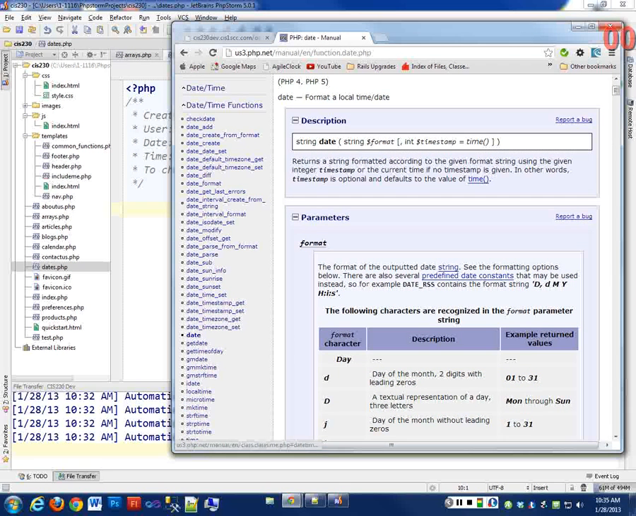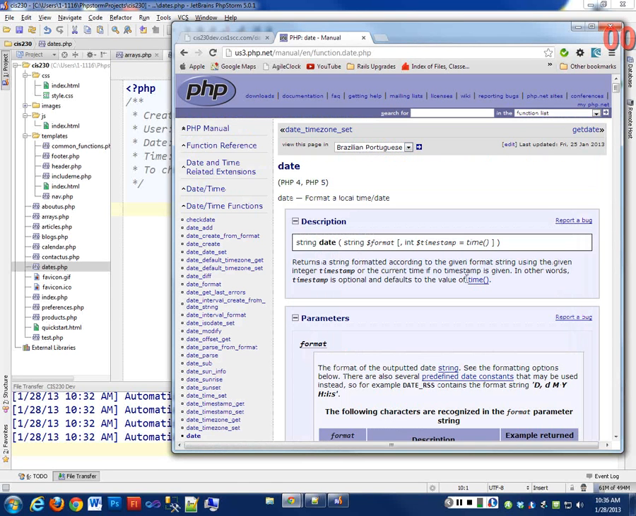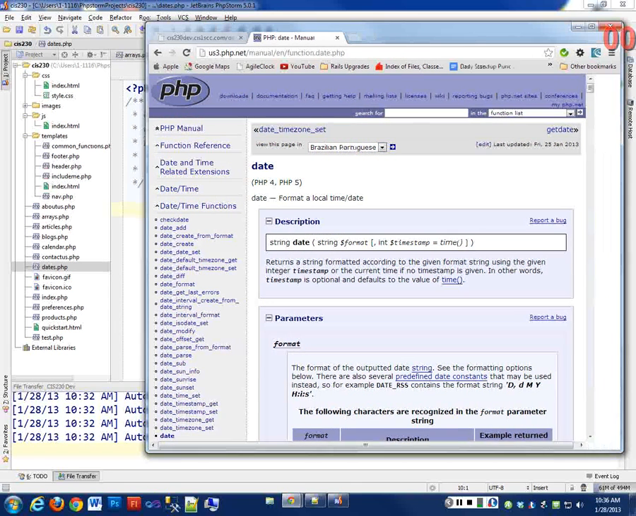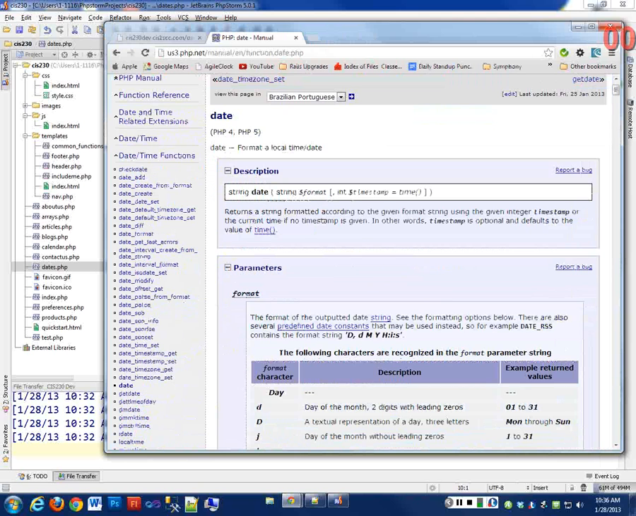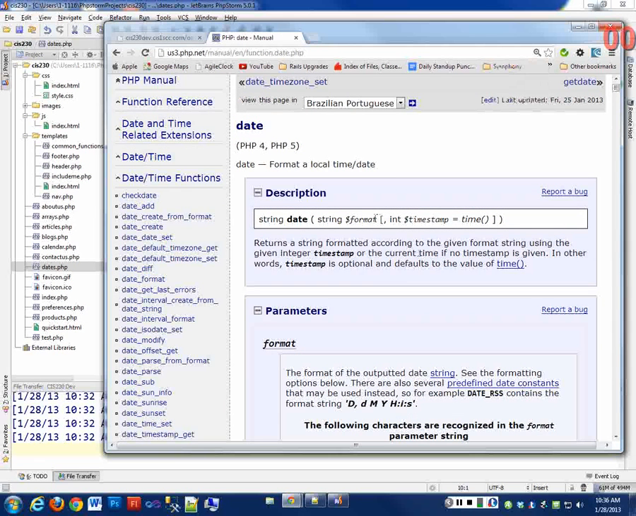So you can go to the PHP site, php.net/date, and it will get you to this documentation page, which is pretty good. And this is the main function that you can do just a lot with. There's just so much you can do with this one single function. And it's called date. And we pass it a format string.